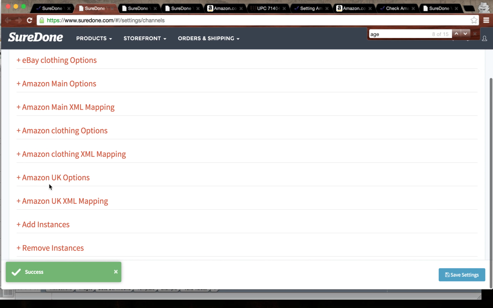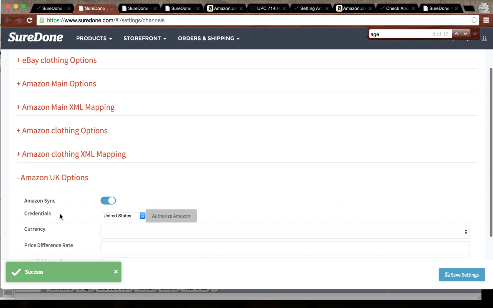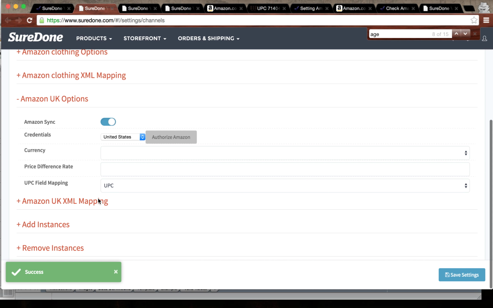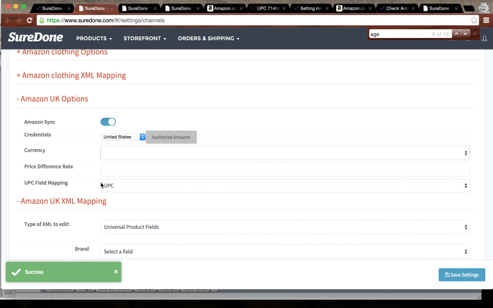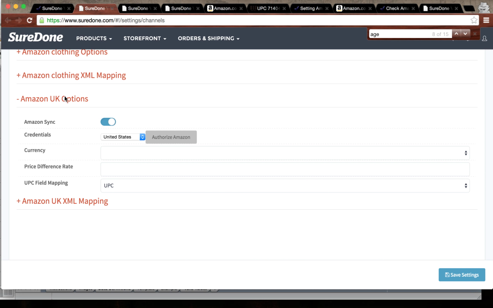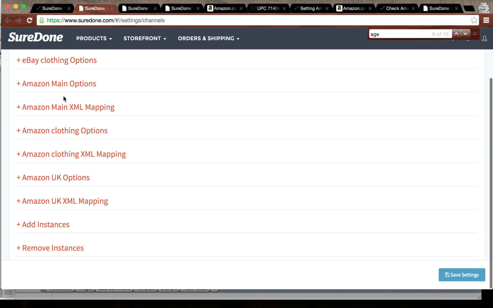And it'll create an Amazon UK set of options. I would have to go in and log into my account and authorize it. And then it's essentially the exact same thing. You're going to set up the XML mapping again, stuff like that. So each Amazon instance is a completely separate thing. The settings are separate and all of that. So that's one thing to keep in mind: if you have two Amazon accounts, you want to set up the XML settings for each individually.